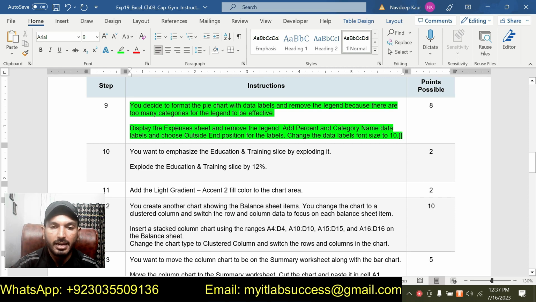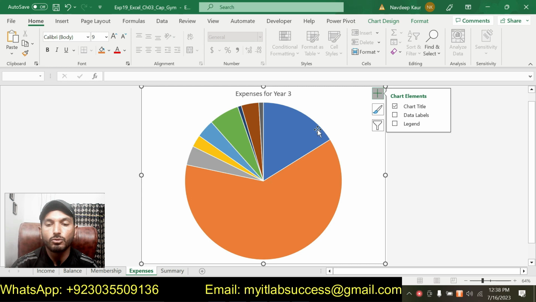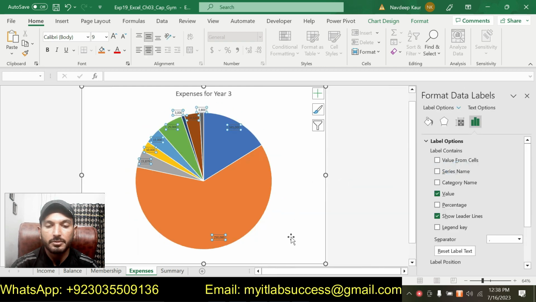And it is saying that add percent and category name data labels and choose outside end position for the label. Change the data label font size to 10. So now we are supposed to add the data labels to the pie chart. So I will again go to the chart elements and I will simply go to the data labels and click on the more options.